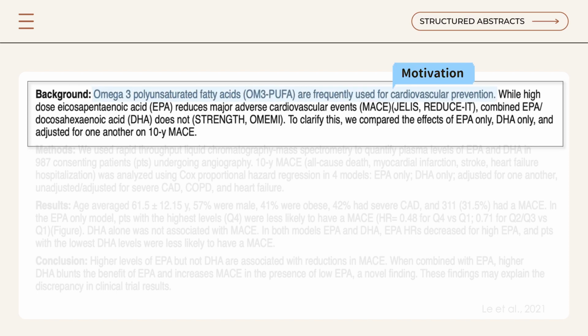Why do we want to do this? And then at the end of the background, the last sentence there says, to clarify this, we compared the effects of EPA only, DHA only, and adjusted for one another. So that's their contribution. That's a hint again at the research goal of this article.